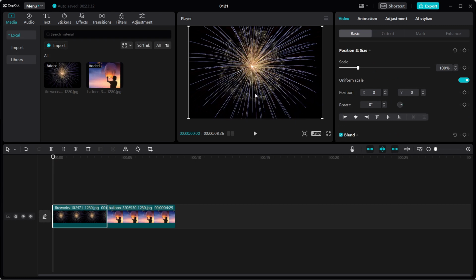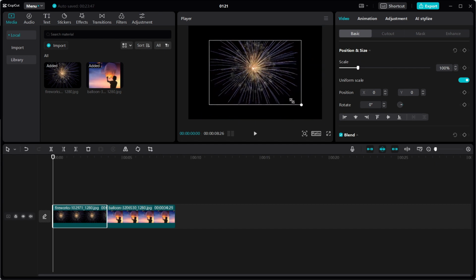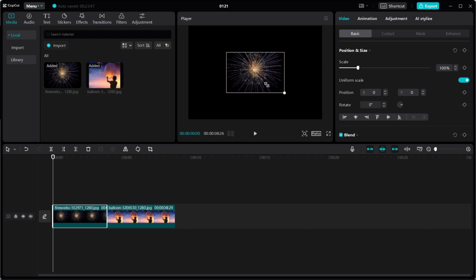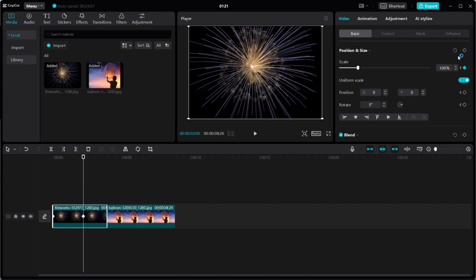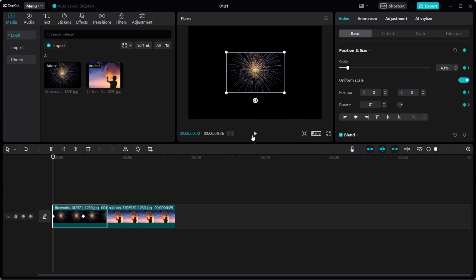So this is the image, and here you can see scale and position. First step, I'm going to make it smaller, and here you can see position and scale. I added a keyframe. Now you need to move on to the next step and make it bigger and add a keyframe here. So let me show you.